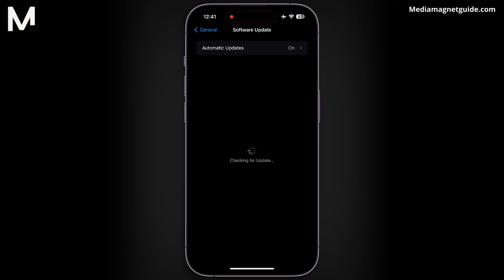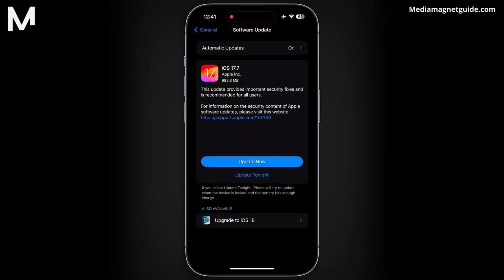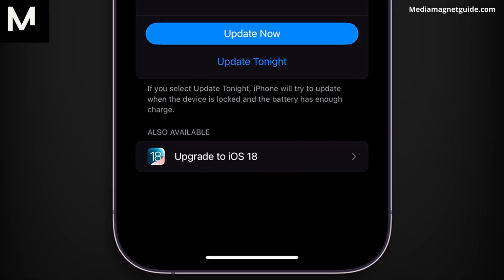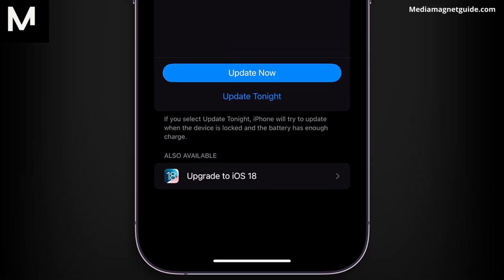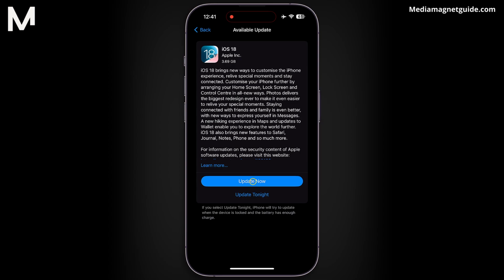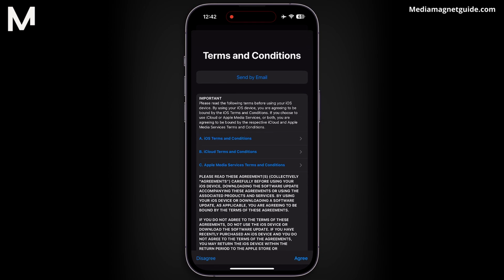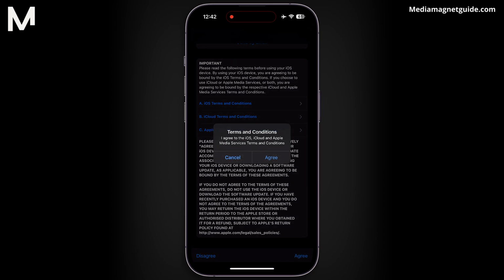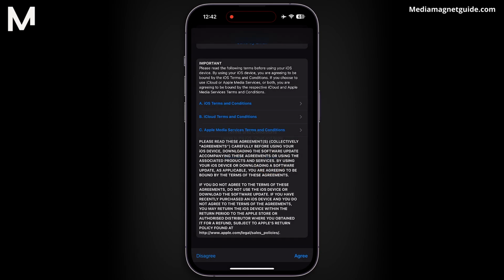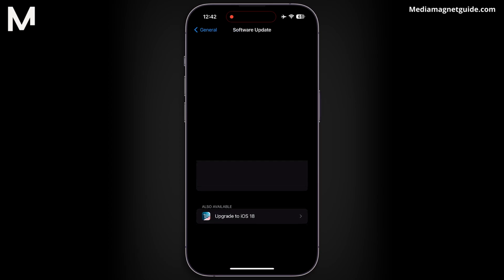Tap on that. Now, if you haven't still updated your phone to the previous update release, you might see a screen like this. Tap on Upgrade to iOS 18 at the bottom of the page. Now, like we did before, click on Update Now. Then, it will pop up a Terms and Conditions page, which we have to agree to. Then, wait for it to be updated.